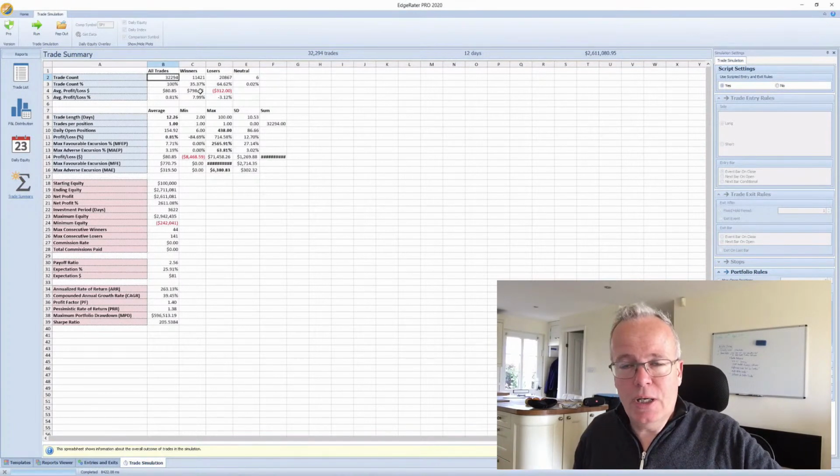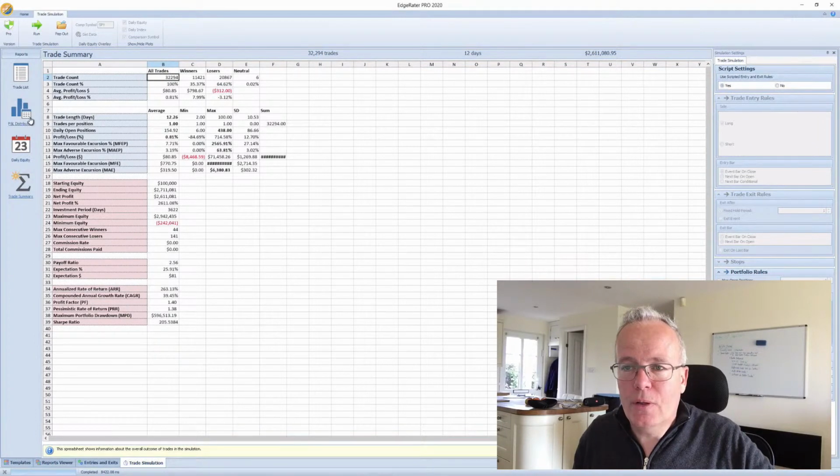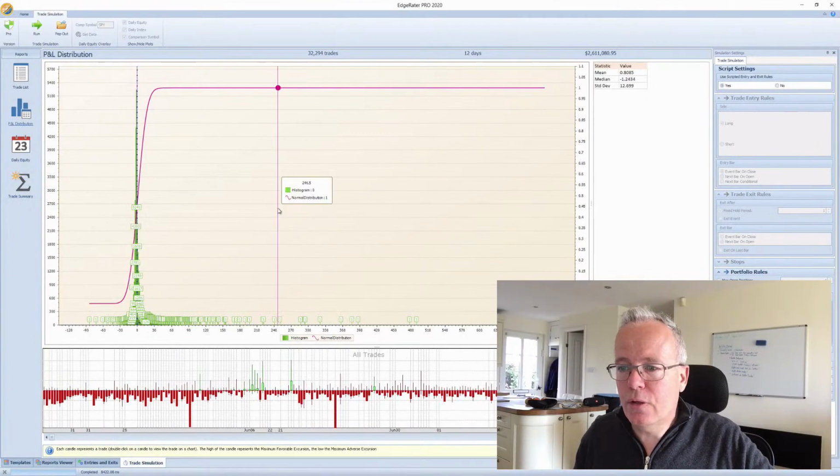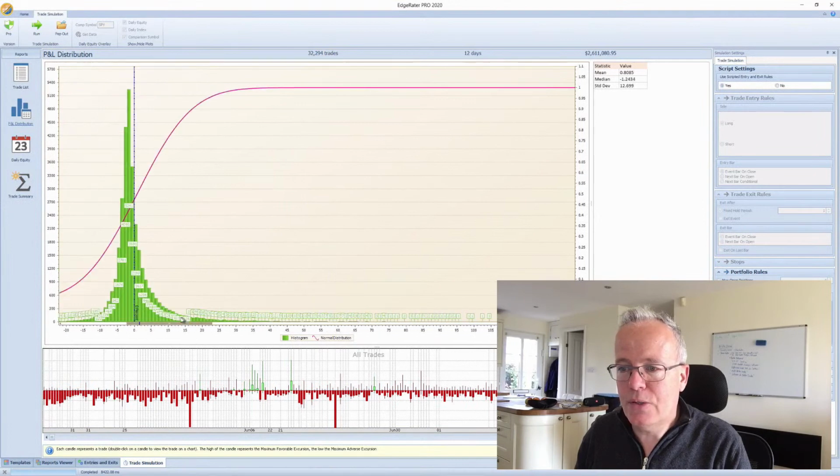And that's borne out in this case, because you can see the average winner was $798, and the average loser was $300. But there were more losing trades than winning trades. So you really have to look at the distribution of profit and loss. You can use your mouse to zoom in on that.